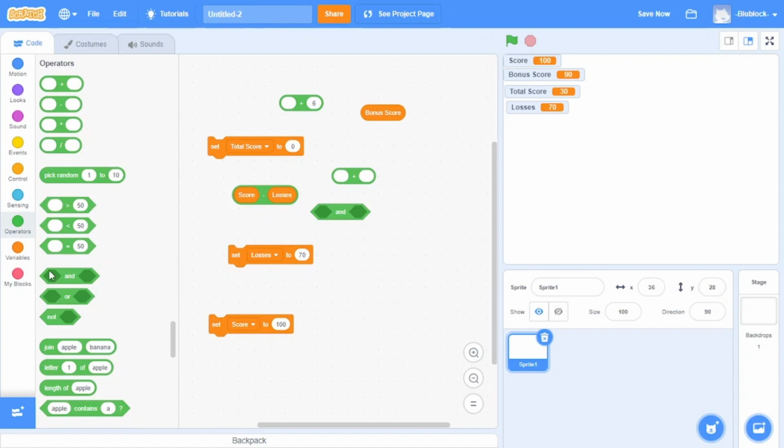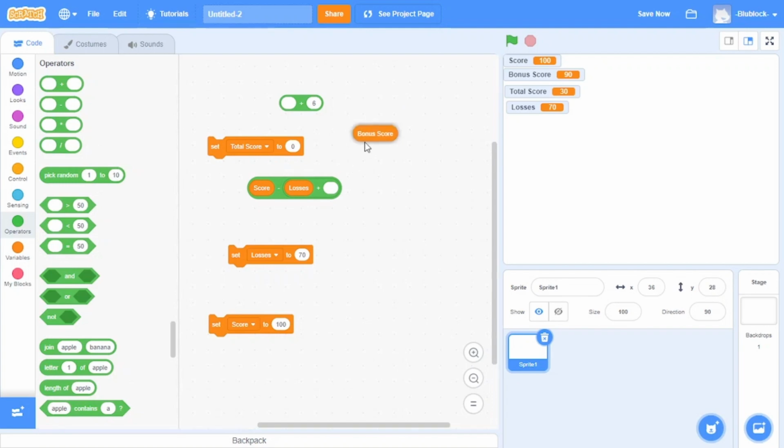But we can make this even more complicated by adding the AND operator. The AND operator merges two equations together. So we have score minus losses. But then again, look at the shape of the AND. It's diamond-shaped, so you can't actually fit these in there because it won't work. So what we want to do here is put them into each other. So score minus losses plus bonus score.